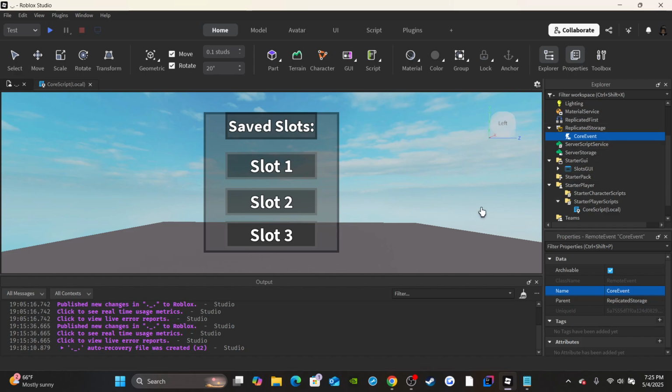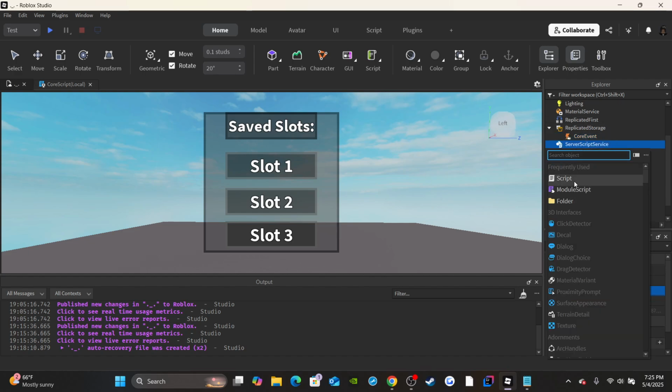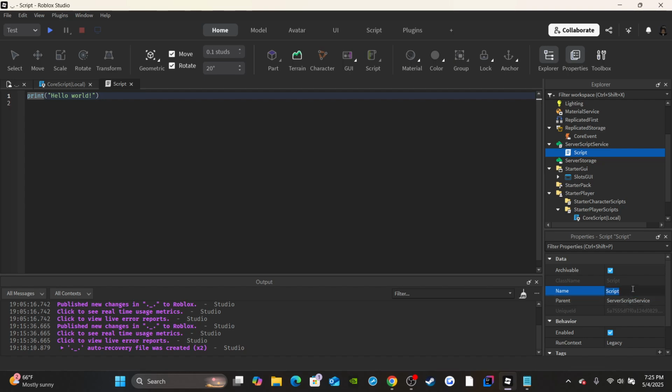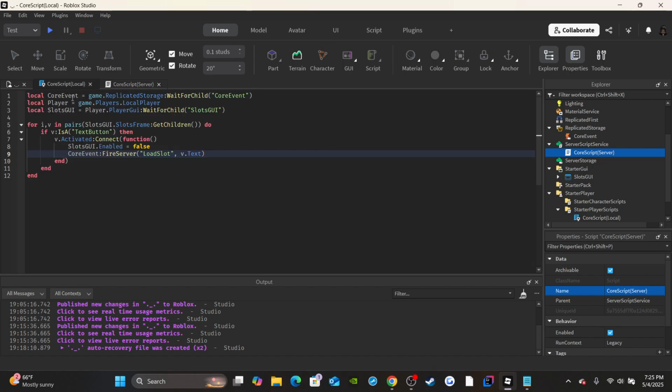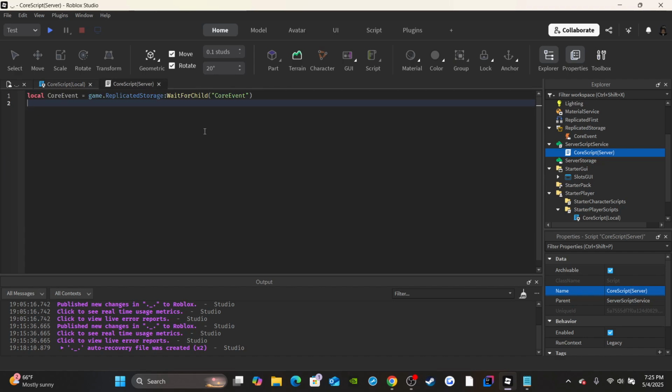But anyway, so head on over to ServerScriptService, click the plus icon, Script, rename this script to core script, and in parentheses, server. Delete print hello world, then create some variables. Let's save ourselves some time. Go back here, copy and paste the core event. Selected, Control plus C, Control V, right?